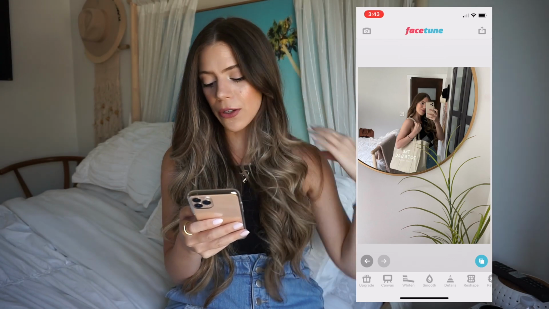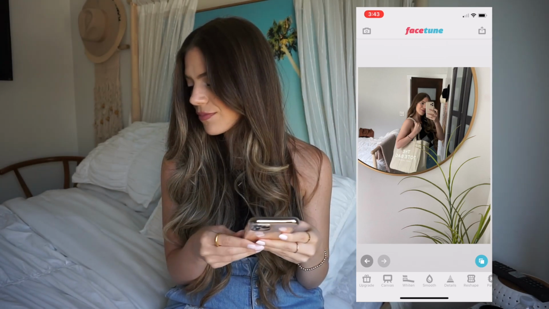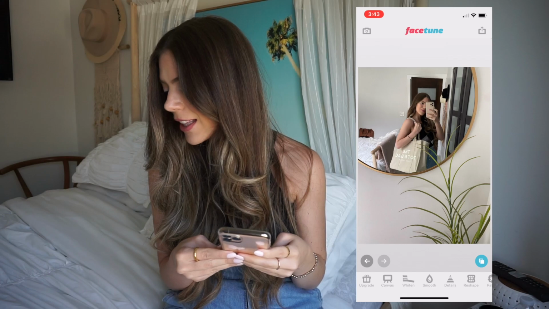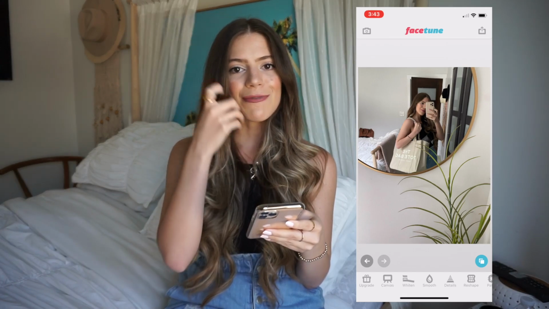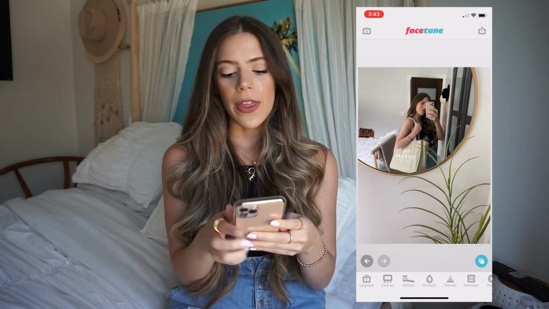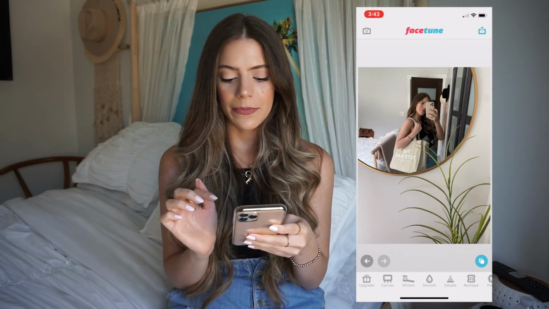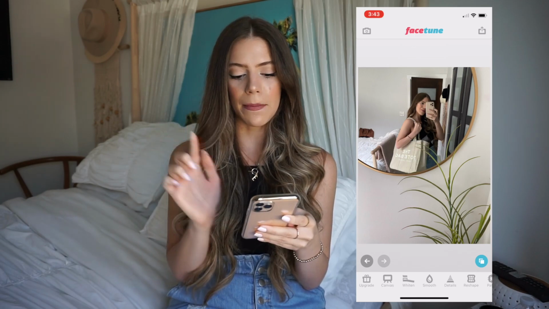Now what are we going to do? What else do I use Facetune for? Looking at my list, that's pretty much it. That's what I use Facetune for. So then I'm going to go ahead and save it and go on to my next app, which is Lightroom.